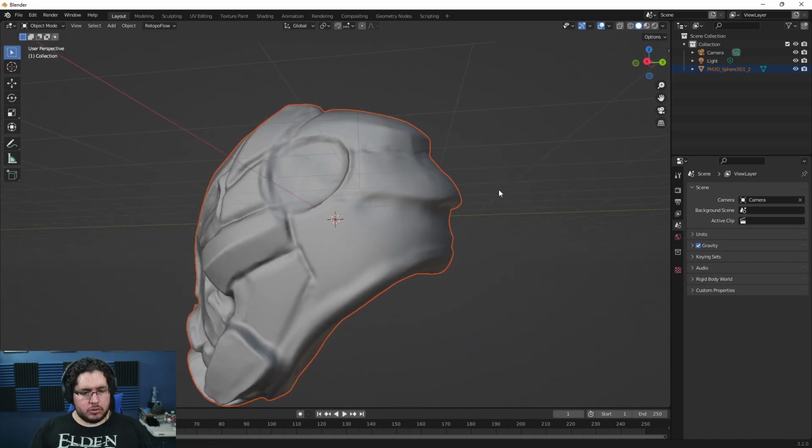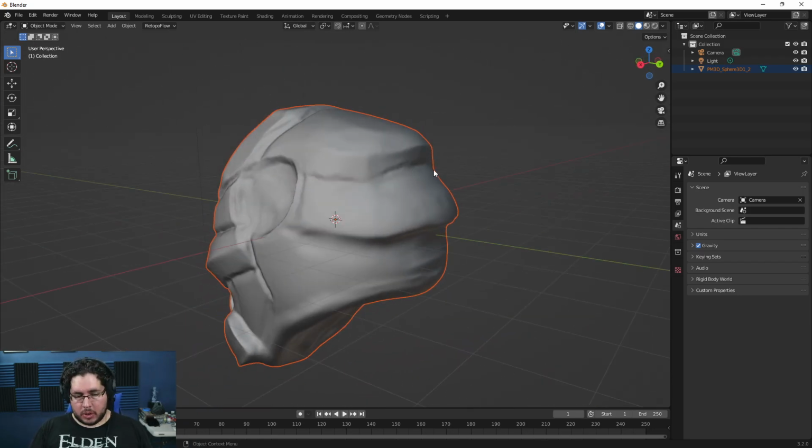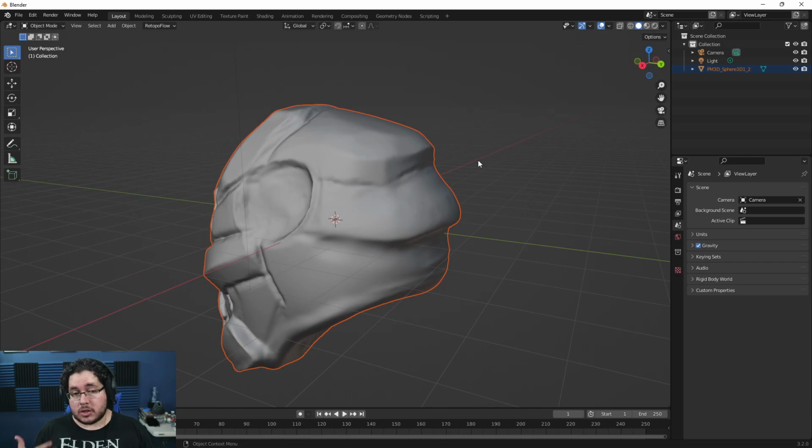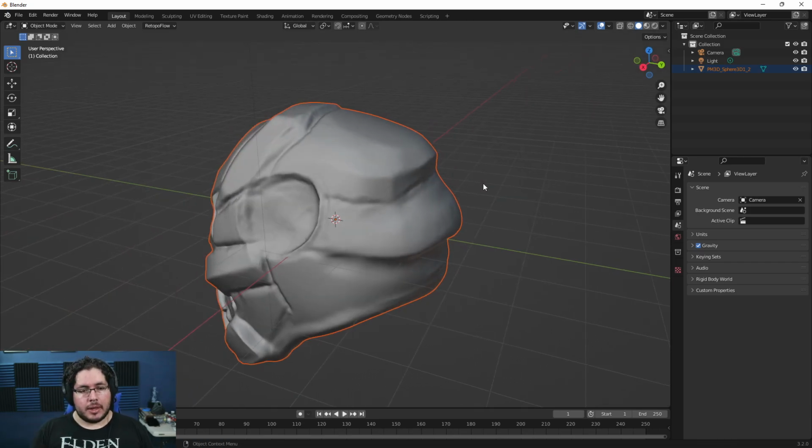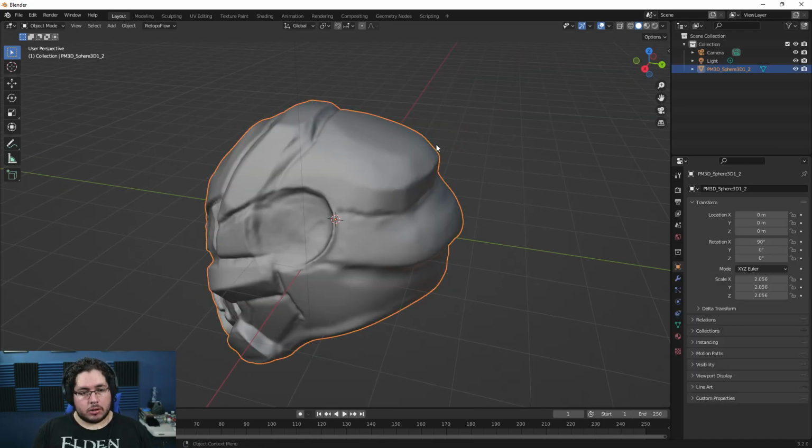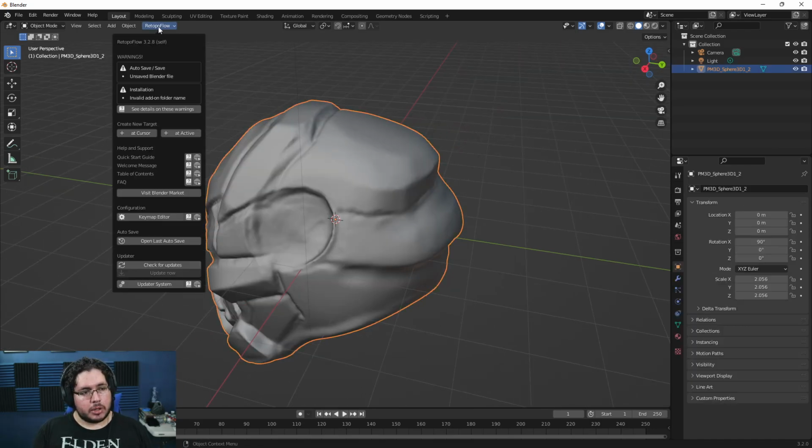So, as you remember, we have a couple of pieces right here that we need to retopologize to create some clean, sharp edges. And we're going to be using RETOPOFLOW, and we're also going to be using traditional modeling tools. So let's start with RETOPOFLOW. I'm going to select the object. I'm going to go here to RETOPOFLOW. I'm going to say create new target at active right here.